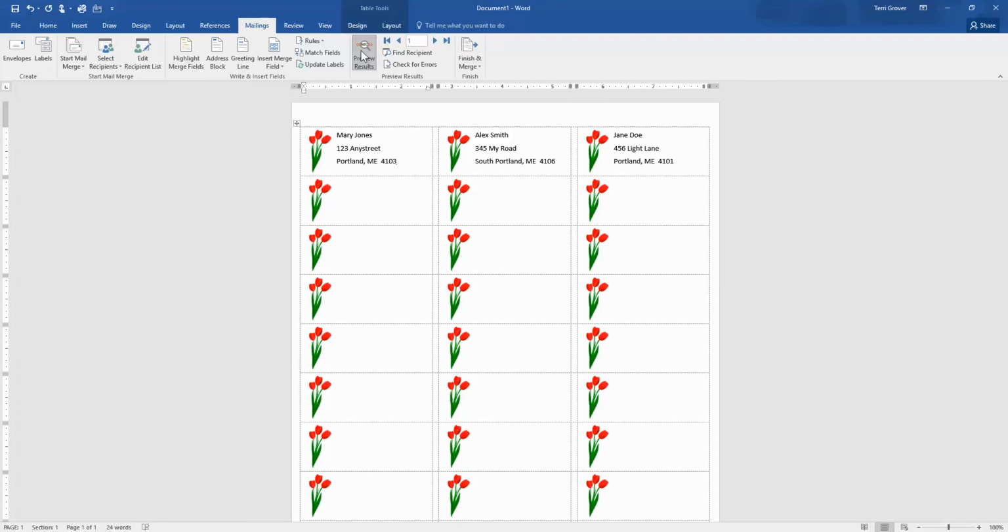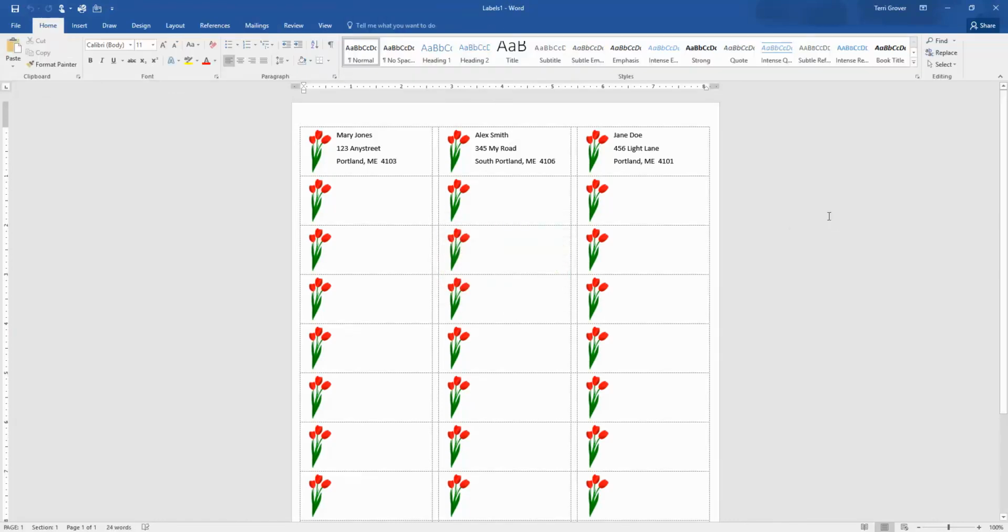So I'm ready to merge. Finish and merge. Edit individual documents. Don't print from here. You want to look at them first and make sure they look right. All of my records, okay. And there they are. Of course, if my list had been a lot longer, I would have filled this sheet.